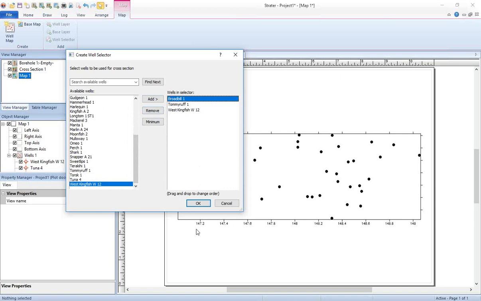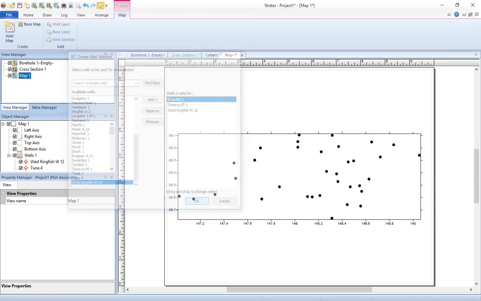And again, if we wanted to change the drawing order left to right, which is again top to bottom here in the well selector list, we could use drag and drop. All right, and again, that topmost well is going to be the leftmost well in the cross section, and then you're going to see that bottom one is going to be the rightmost well in the cross section we're going to create. All right, so I'm going to go ahead and click OK.